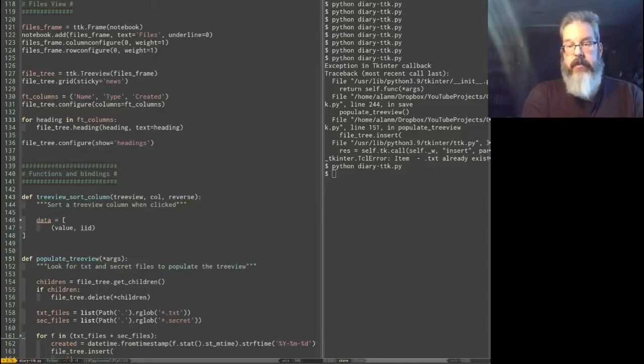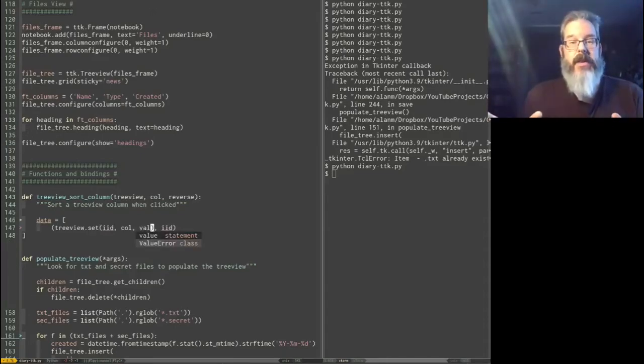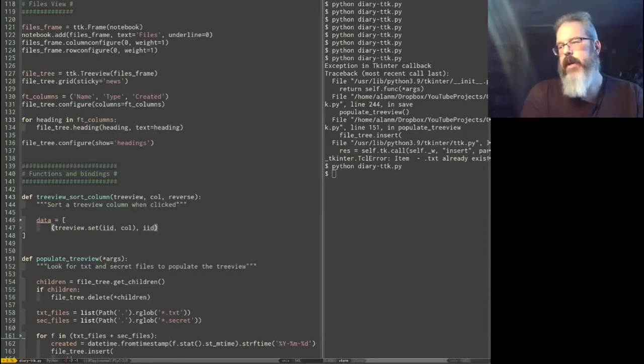Okay? So how do we get that value? It gets a little tricky. So the way we get that value is we call the tree view dot set method, and we give it an IID and a column ID. Yes, I did say set. So kind of weird. We use the set method to retrieve the IID in the column. Okay, if I had a third argument here to set and gave it a value, it would actually set that particular column in that item to that value. But without that, it returns the current value. Okay, so that's going to be the first part of that.